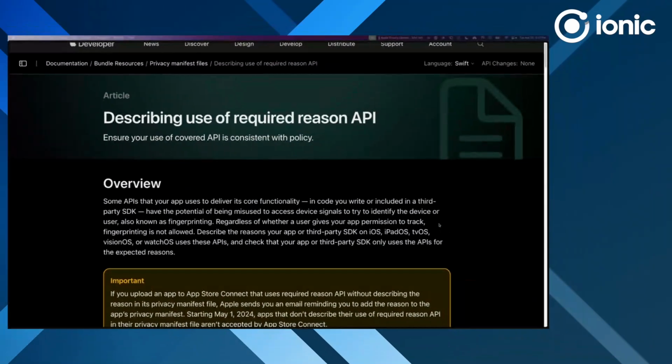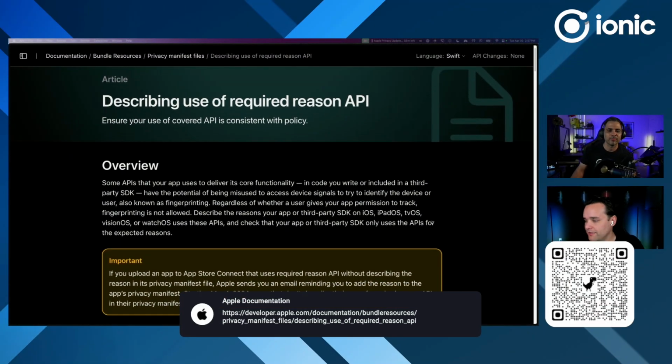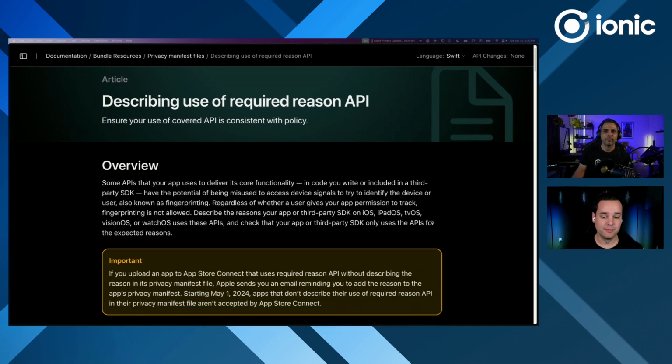Gotcha. So why did Apple decide to change this and add the privacy manifest? What prompted this? Yeah, so they actually talk about this pretty well in their documentation. They have it pulled up here. If you want to pull that up, perfect. So they have this article that's talking about this required reason API, right? This is specifically for those privacy-aligned APIs.